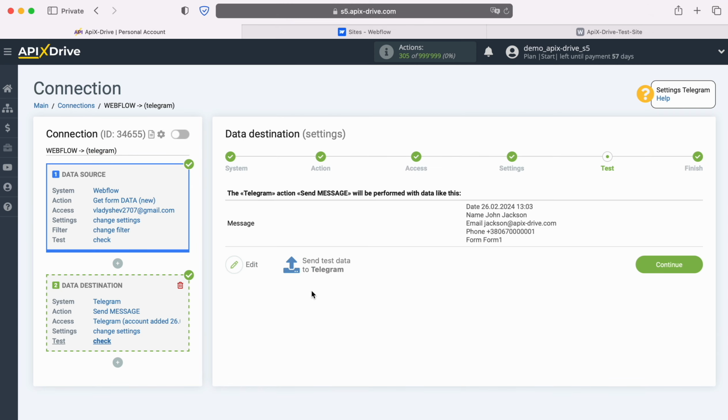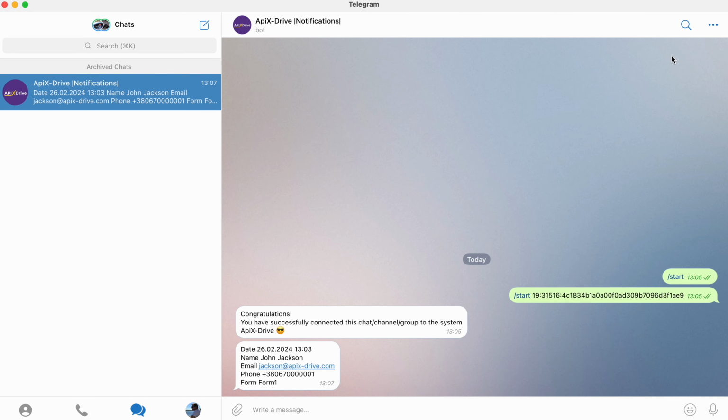At this point, you see an example of the data that will be sent to Telegram in the form of new messages for each new lead from Webflow. If you are not satisfied with something, click Edit and you will go back a step. In order to check the correctness of the settings, click Send Test Data to Telegram. If you are satisfied with everything, return to the ApiX-Drive system and continue setting up.